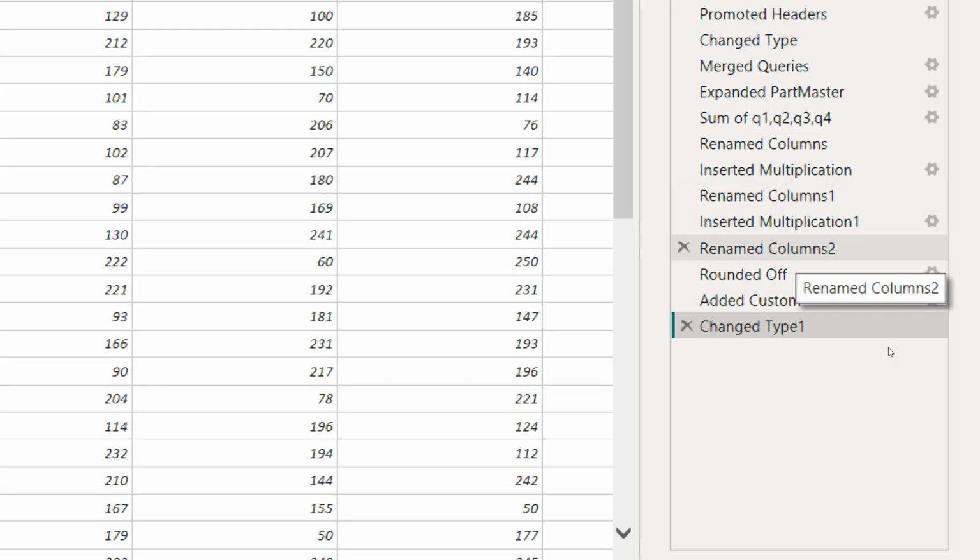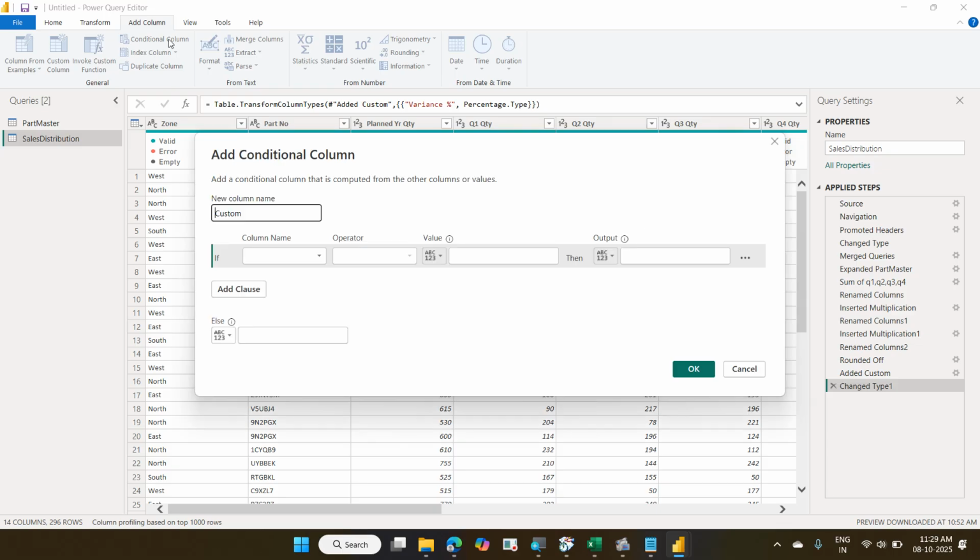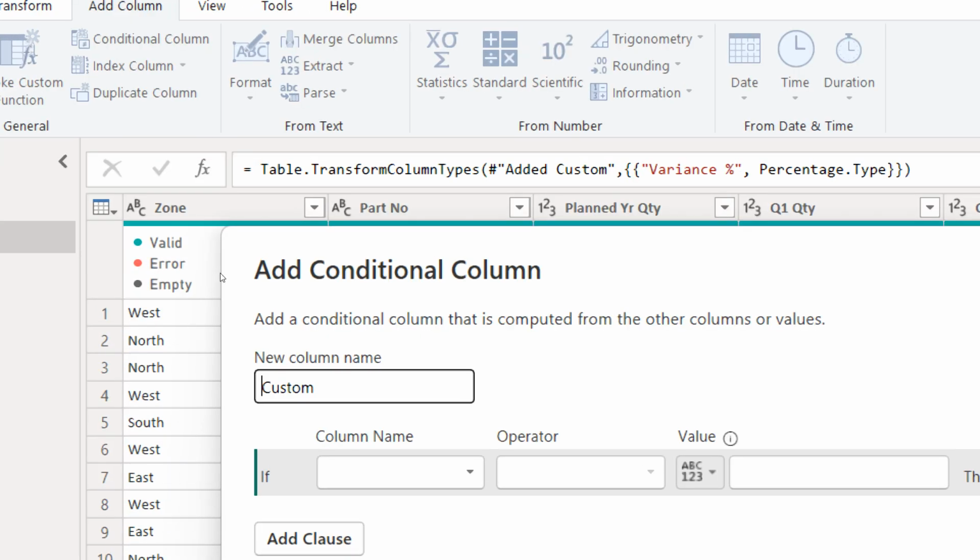Conditional Column. Conditional Column is equivalent to the if function. So click on Conditional Column. When I click on Conditional Column, a dialog box will open and it's asking what could be the name of this column. Let me give some name for this: Logistics cost, or amount, or anything. I'm just giving some meaningful name for the column.